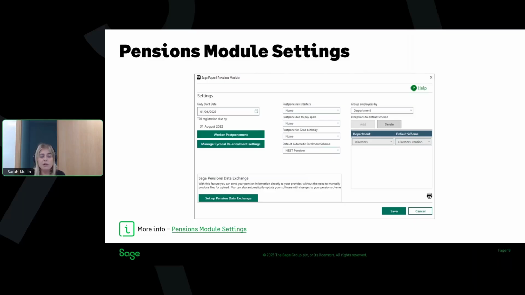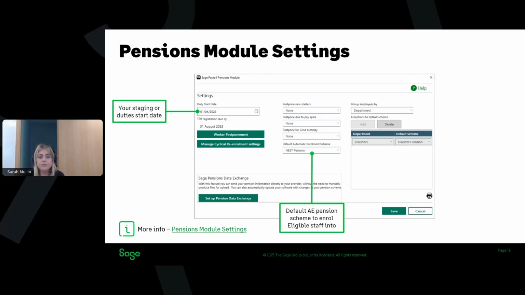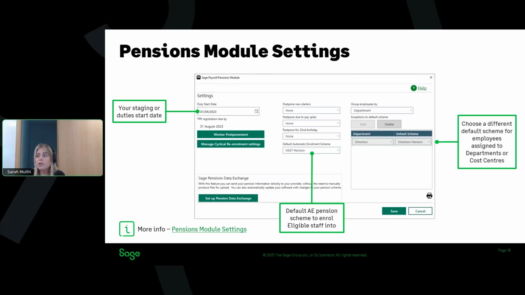So we then finished off by taking a look at our pension module settings. So we looked at the duty start date, so the date your automatic enrolment duties began. We looked at our default auto-enrolment scheme. So this is the default scheme that eligible staff will be enrolled into. We did look at our override of the scheme as well, so our exceptions to the default scheme. So we put directors into the director's pension using a department that we've set up.